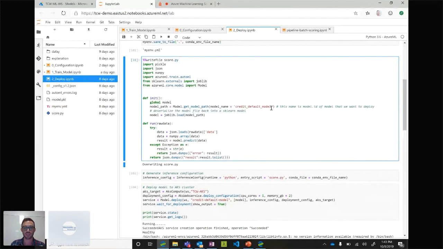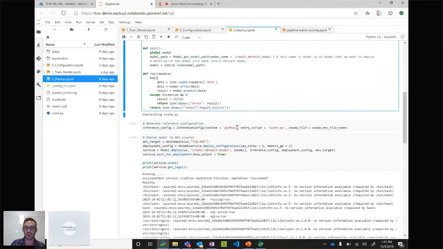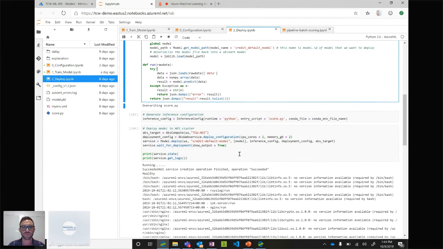So all you really need to do is just replace this model name with your own model in your workspace, and this should work to take in a certain JSON format and return a specific JSON format. We then pass our runtime, again being Python, this scoring file we just created, and that environment file to this inference config parameter. This is kind of similar to our conda run config previously.